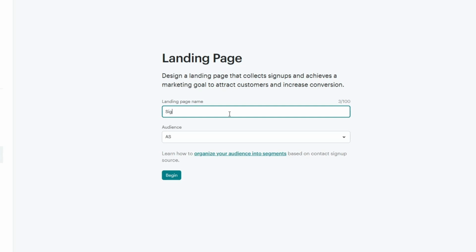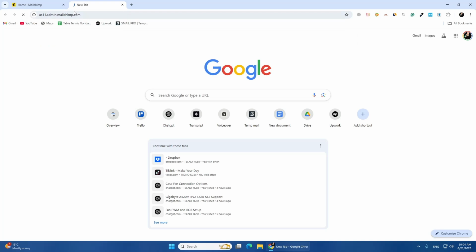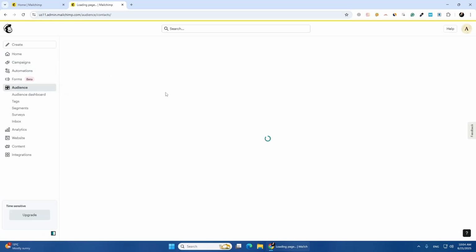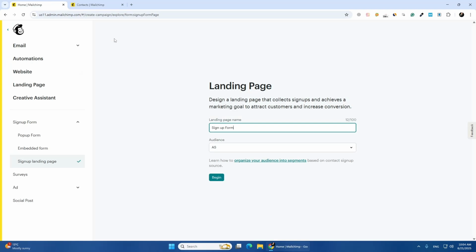Next, Mailchimp will ask you to name your landing page. You can call it anything. Then, select the audience you want to collect contacts into. If you don't have an audience yet, you'll need to create one. Just open a new tab, go to the Audience section, and create a new one by clicking Add Audience. Once that's ready, go back to your landing page setup and choose that audience. Click Begin, and you'll be taken to the landing page editor.